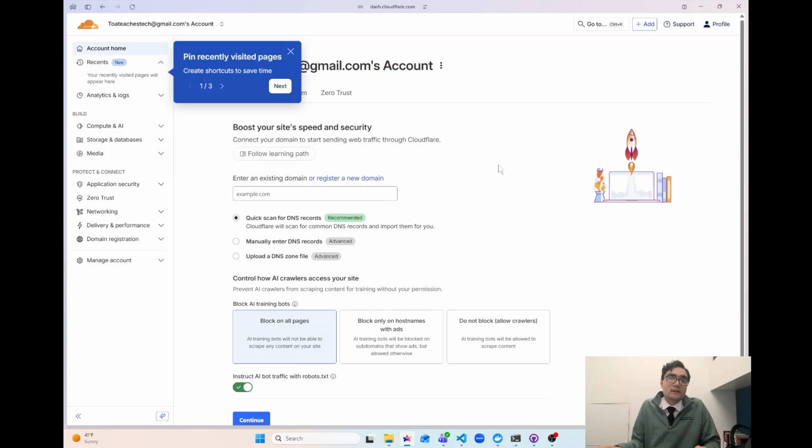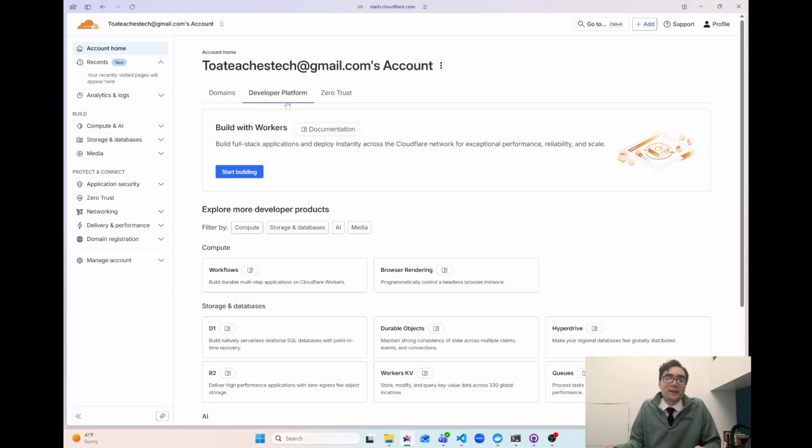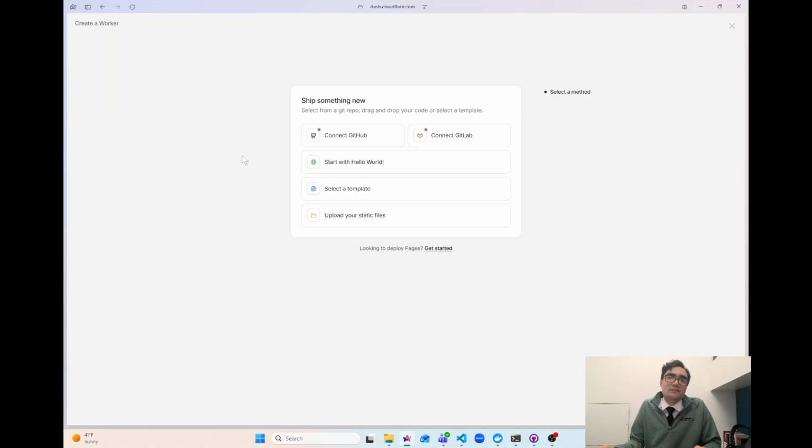We've brought up this nice thing. Let's come here to our account home. We'll finish the walkthrough. Okay, so sorry. We're going to click on Developer Platform, and we're going to click Start Building. And it's going to bring us to this Workers and Pages.